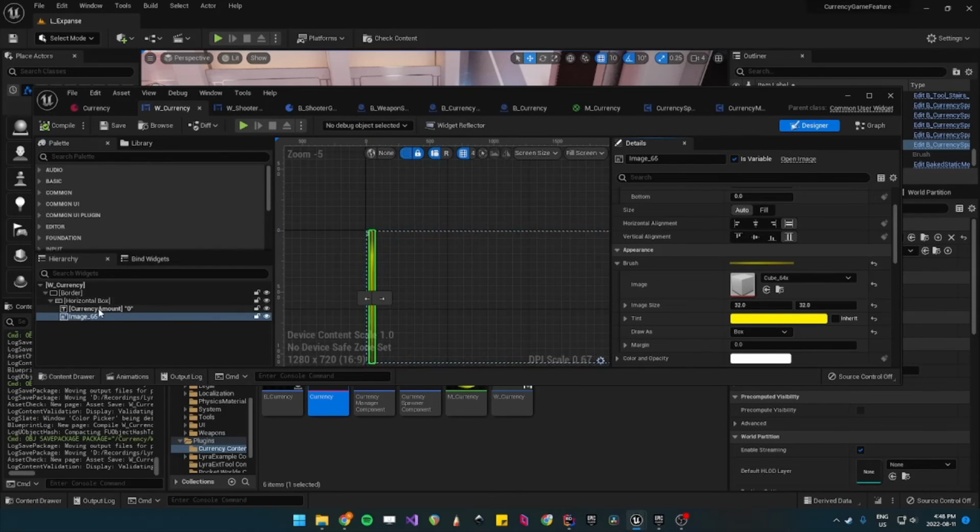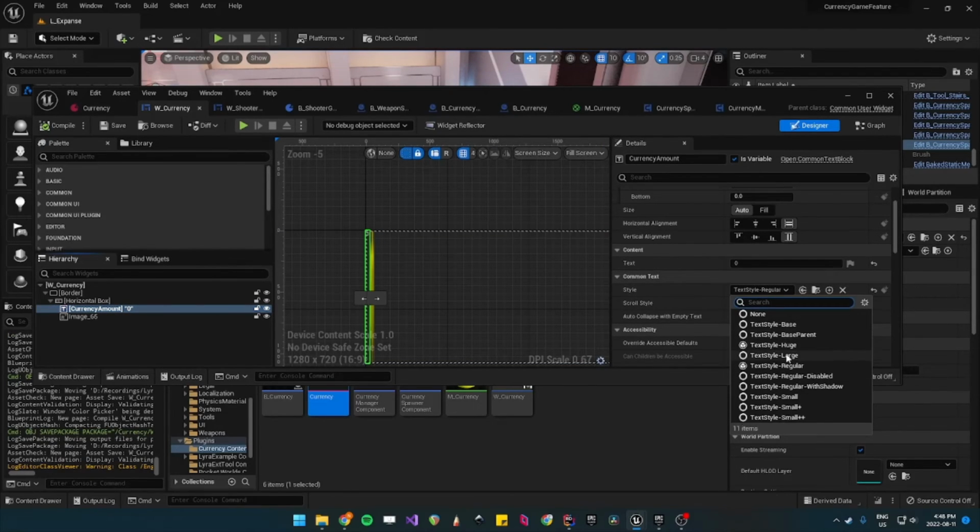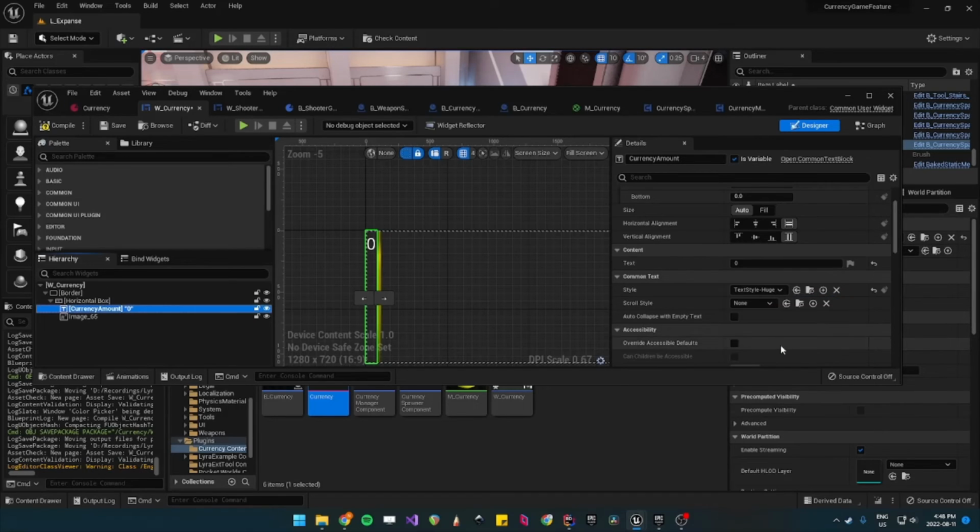And let's make our text bigger. We can actually use a preset because it's a common text. So let's use the text style huge. Our large one is in the prototype 1, so we don't want to have any dependency issues. So let's just choose huge.